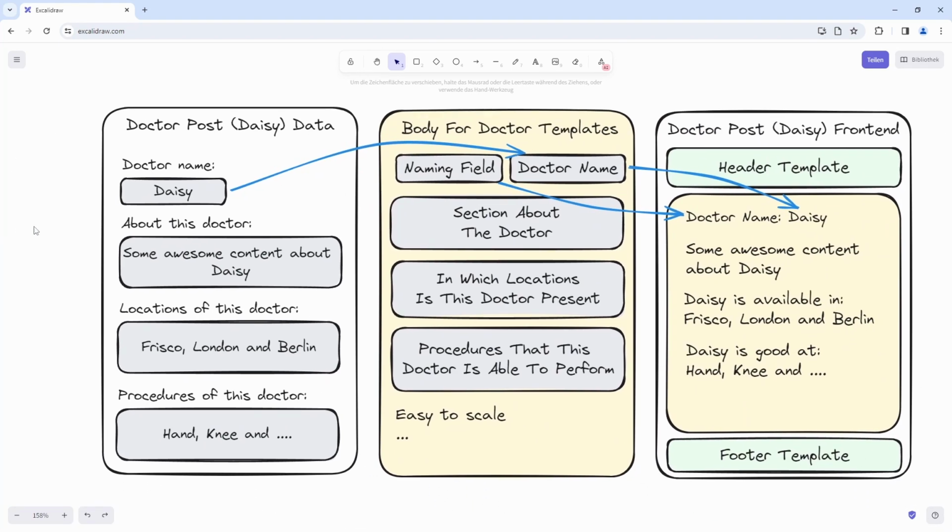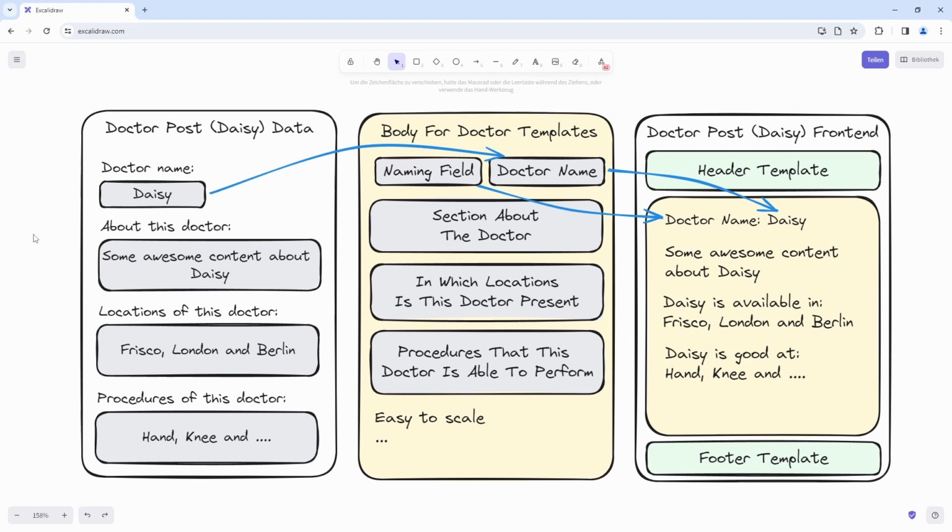For that, we will separate the data from our design. Let's look at this example. First, we have an area for our clients to edit the information of the doctors. In this case, it is for Daisy. There, the client can fill out the necessary data really easily without the possibility to edit the template. So when visiting the post of the doctor named Daisy, the needed template will get requested and the data will get loaded into them to display on the front end.